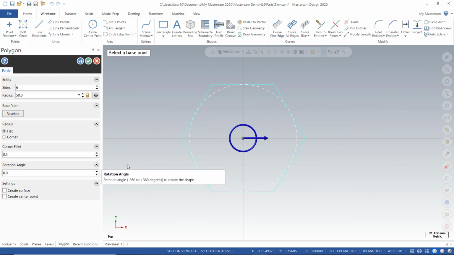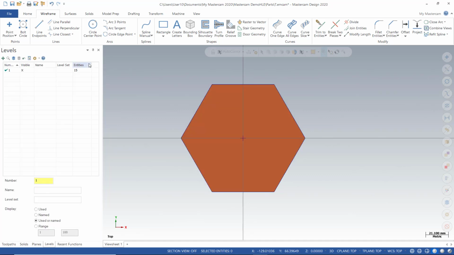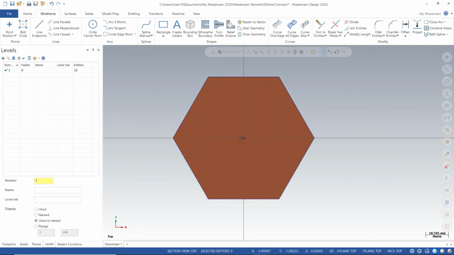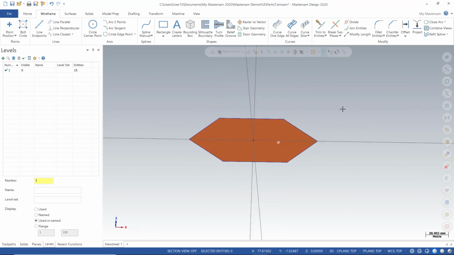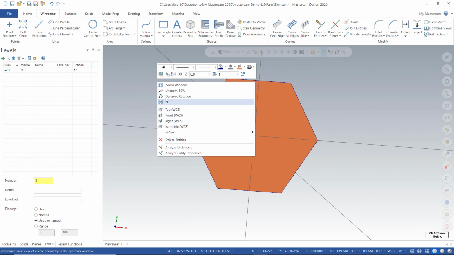And the rotational angle, I can either fill it in the block, or I can dynamically just grab my cursor and drag it to the angle that I want it to be. I can also create a surface inside, and I can create a center point for this specific. Just go and accept that, and there is my polygon. Right, just going to undo that.